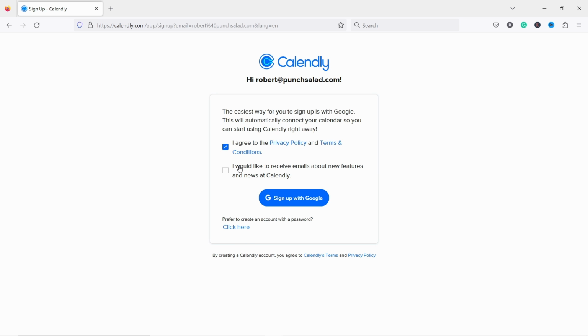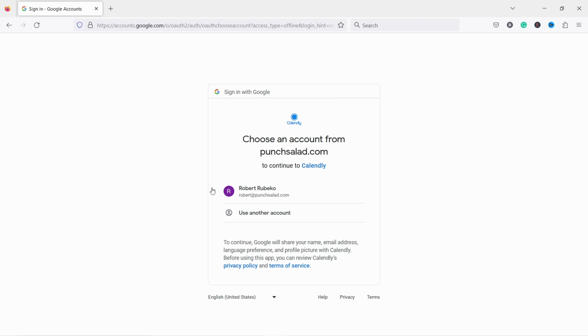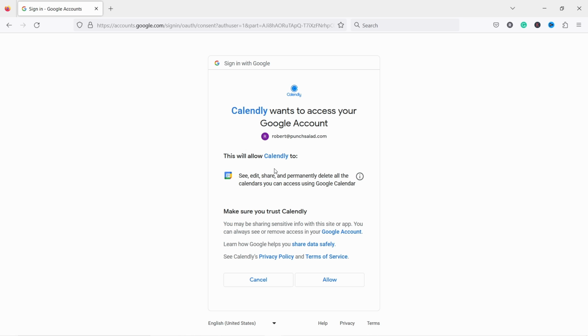But if you're already using Google Calendar and things like that, it'll be easier if you use it through Google. So I'm going to sign up through Google. I just need to choose my account for Google. And here it's asking for some permissions for your Google Calendar, which is really essential for this tool to work properly because this is a booking plugin. So we definitely need that. So let's allow that.